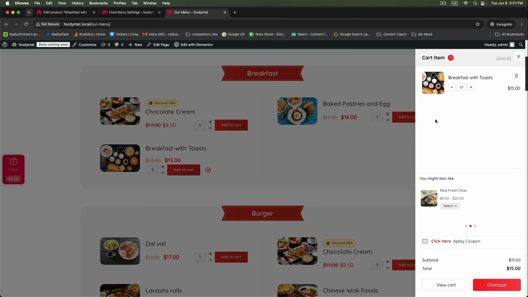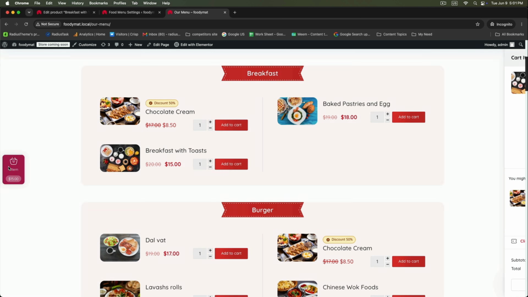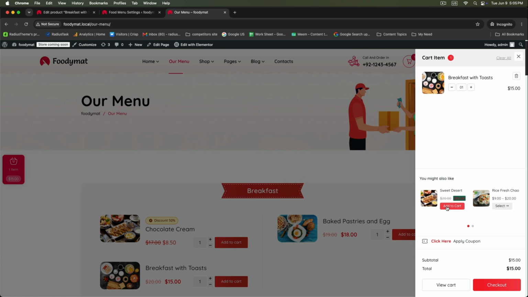Let's go back there again. Reload this page to see our changes right now. Here it is. Instead of displaying just one item, the slider showcases multiple recommended products at once to encourage customers to add complementary food items to their order.